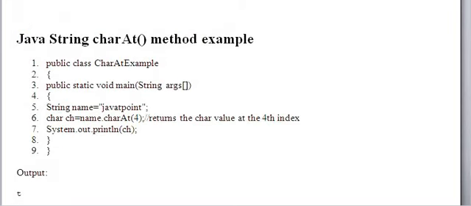Look at the demo program. Look at line number 5. String name is JavaTpoint. charAt within brackets 4. It returns the char value at the 4th index. That is your t. You just make a trial by changing the index. Instead of 4, you try with 3, 0, 1 and so on, and try to give beyond the limit also.